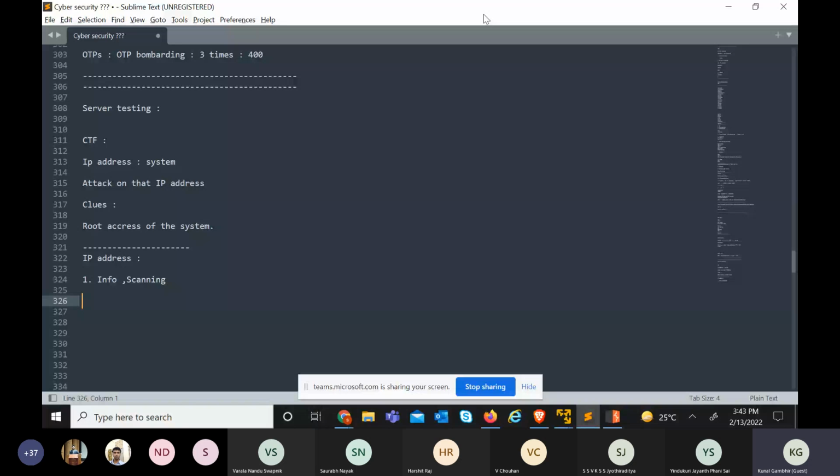So we are not looking for some public information. We're looking for information which is not so public in nature, like what all ports are open, what are the services running on that particular port, all this information, right? So we'll be performing the scanning part today.